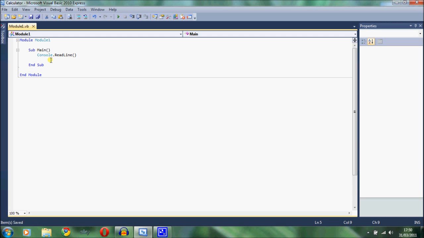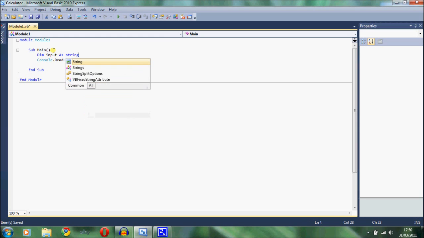Now, I'm going to show you, with this method, how you can get a user input and store it in a variable. So, I'm going to dim an input as a string. It's a string because we want the user to input some letters. If we wanted the user to input a number, we'd use integer. But it's also important to note that in a string, you can input numbers, letters, and spaces, and that's all acceptable.